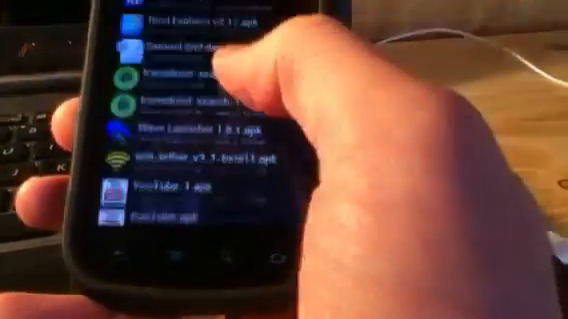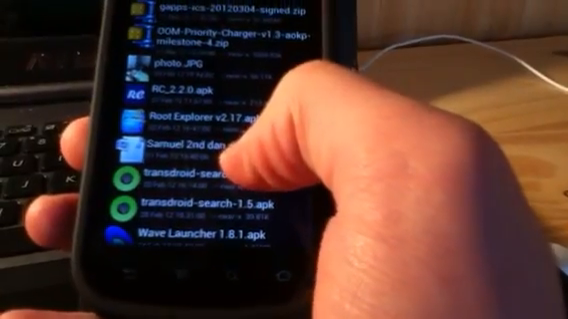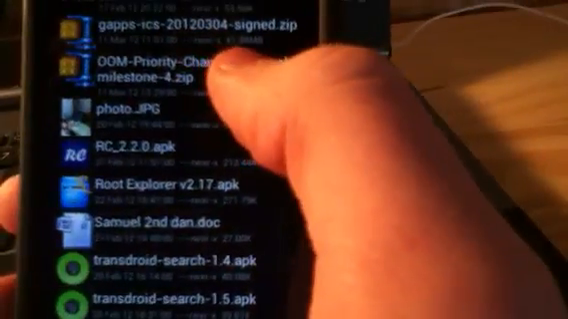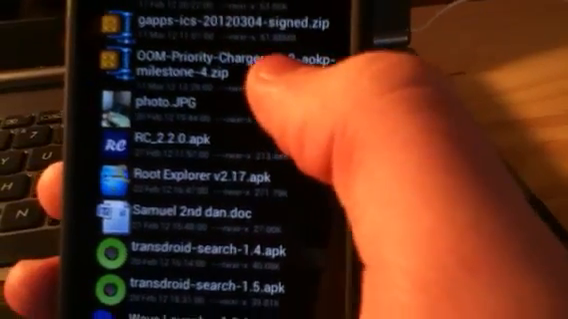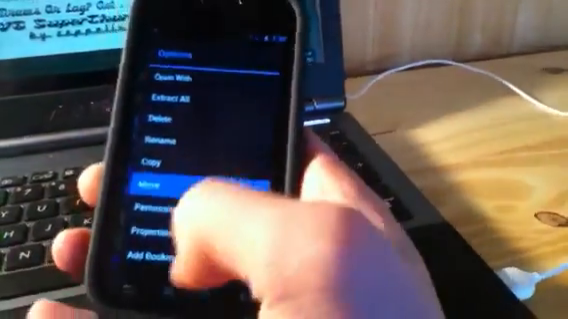Where did it go? OOM priority, AOKP. There it is. OOM priority charger 1.3 AOKP. It should be a zip file. Long press it, hit move, and just put it on the root of your SD card. Just take it out of the folder, so it should be right here.